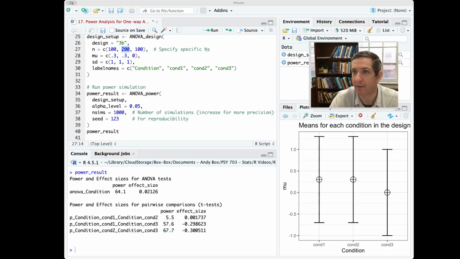So there you go. That is how you use Superpower to answer some questions about what you can reasonably expect to produce significant results under different design conditions.